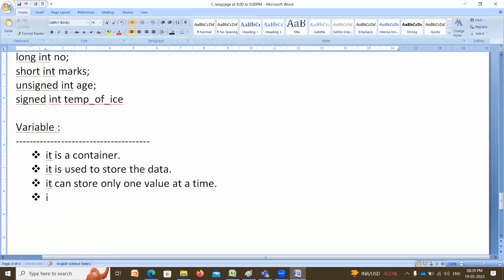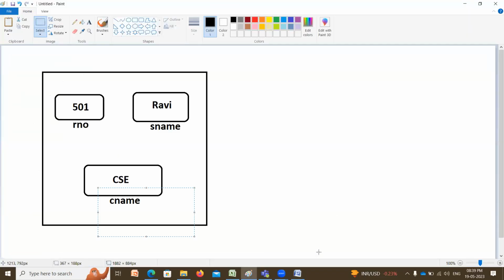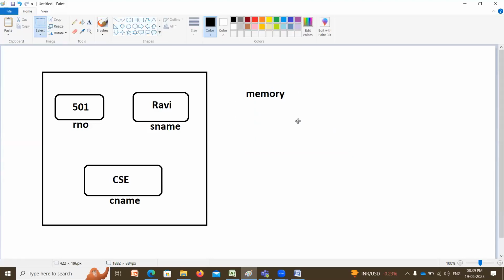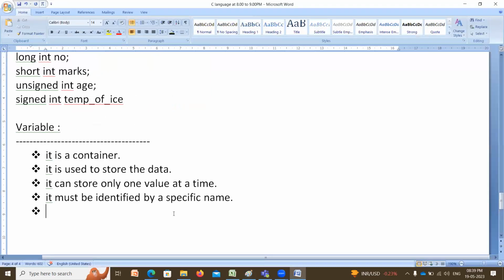What is the next point? It must be identified by a specific name. Right. So variables are always created in memory. In the computer, there is a memory. Inside the memory, variables will be created. Inside the memory, a variable will be created.